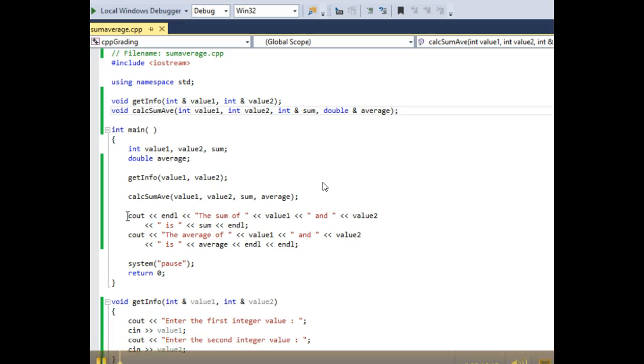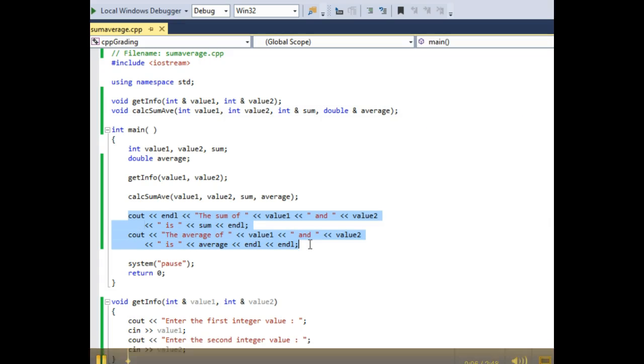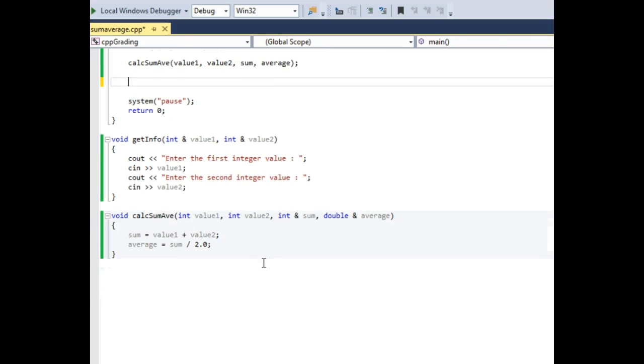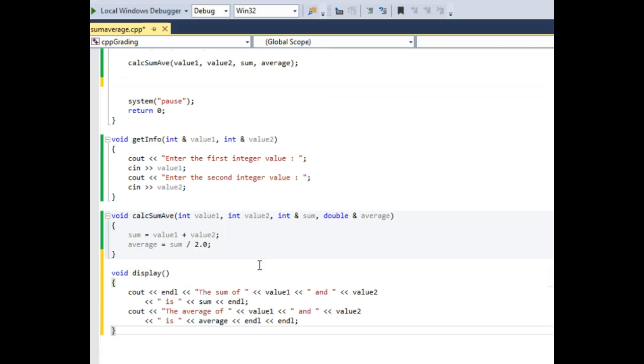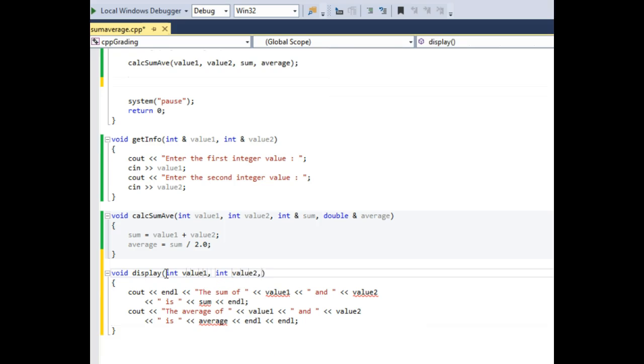Okay, lastly, I'm going to write a function that's going to display my results. So I'm just going to put this code in a function called display. Okay, and in this case, I need to pass in value 1, value 2, sum, and average, because I need all of those in this function.